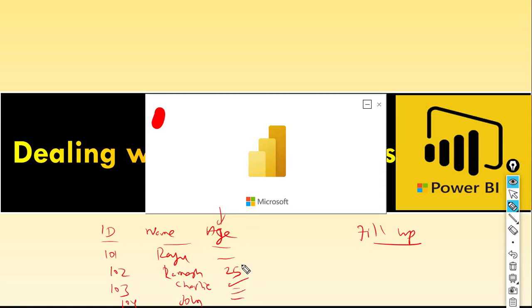So using fill up, you first select the age column, and when you select fill up, it goes and checks for the first non-blank value. This is a blank value, blank value, and the non-blank value is 25. It propagates this value in the upward direction. 25, 25 it will put.